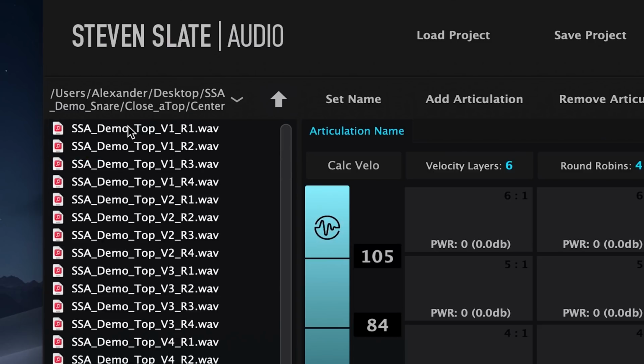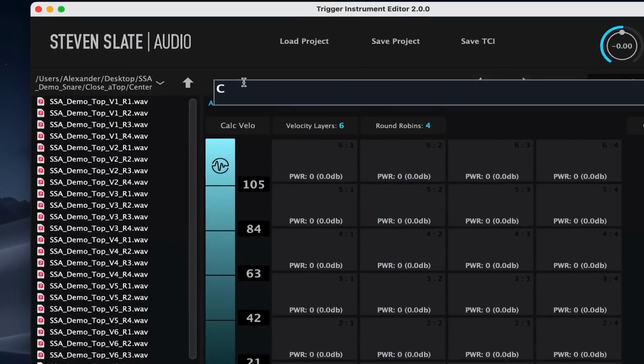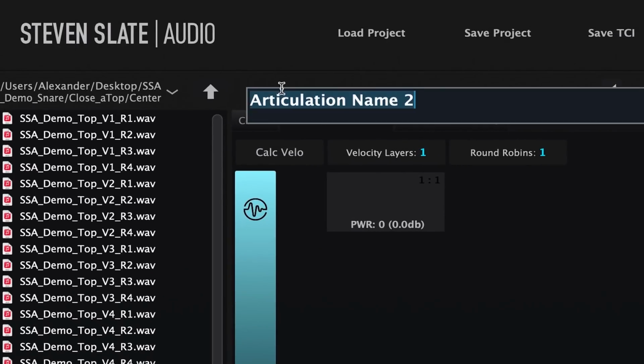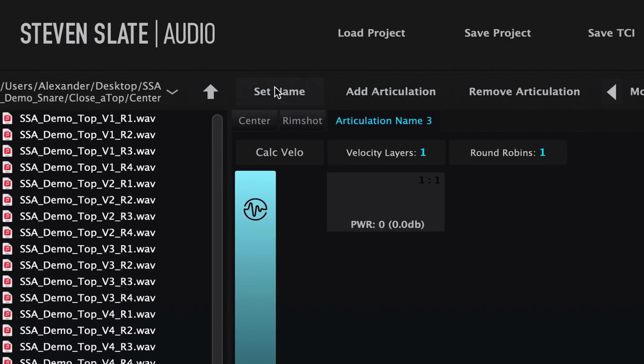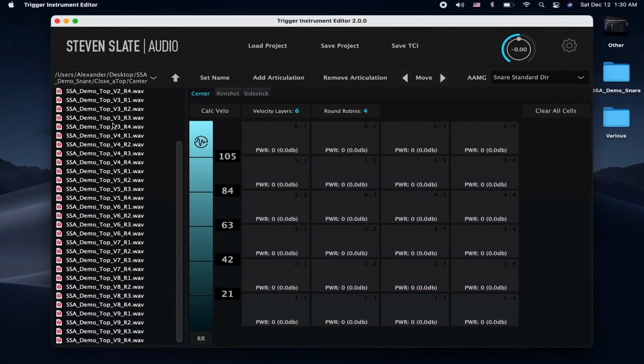For my recordings, I start with a name, then velocity number, then round robin number. In this example, I'm creating three articulations for the center, rim shot, and side stick. Then, I set the name for each articulation. Let's look at the center folder. There are 9 layers and 4 round robins.